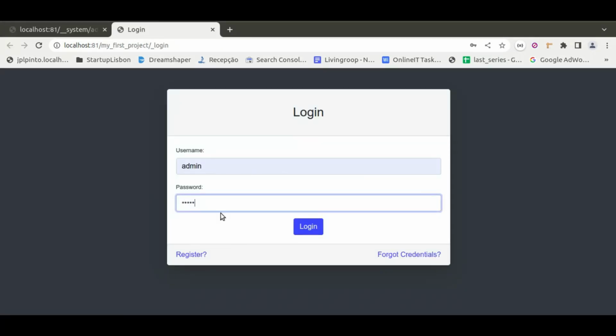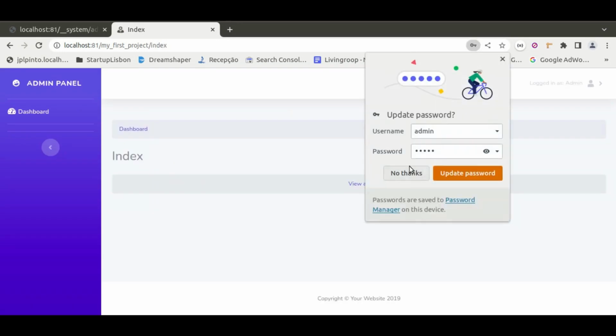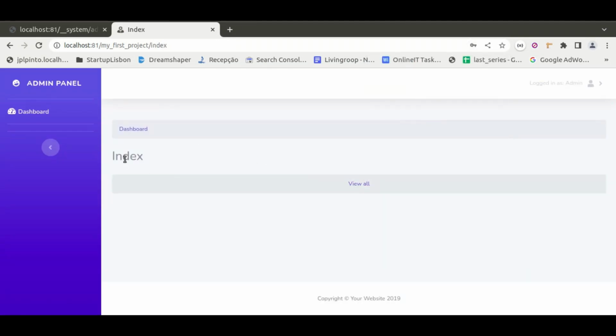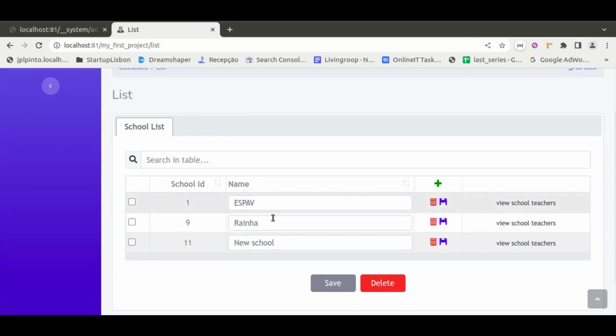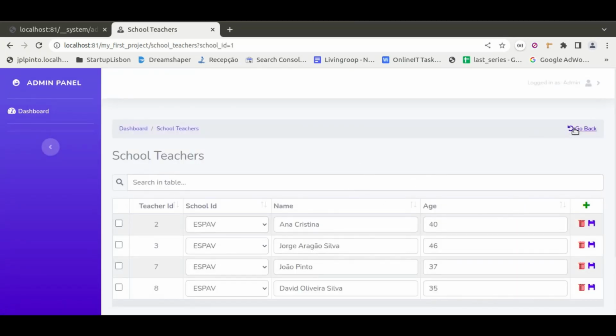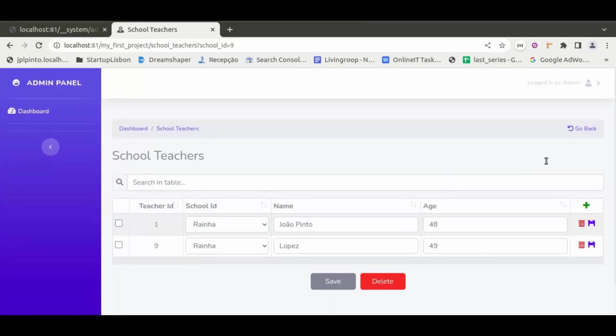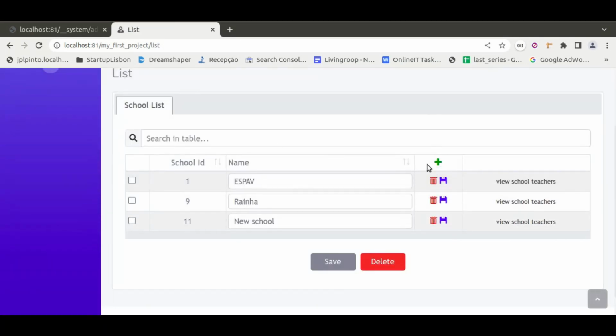Okay, now let's just use the user that we have. Or in this case we could just register a new user. But for now let's just enter with the admin user that we have, which is admin. Okay, so we have here a link, this is the index page that we created, view all. This was the link that we created, and then we have our schools list page that we created, and in here in the schools list we have a link to see the corresponding teachers of each individual school. Okay, both tables are editable.